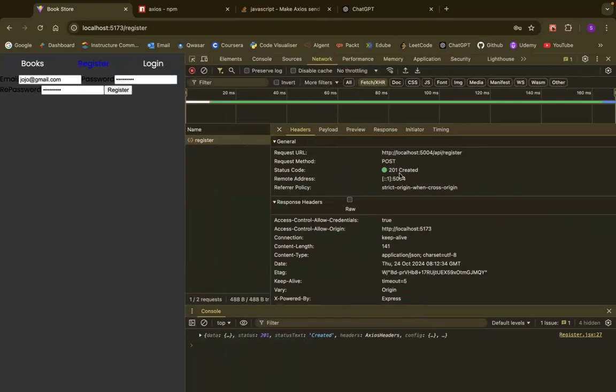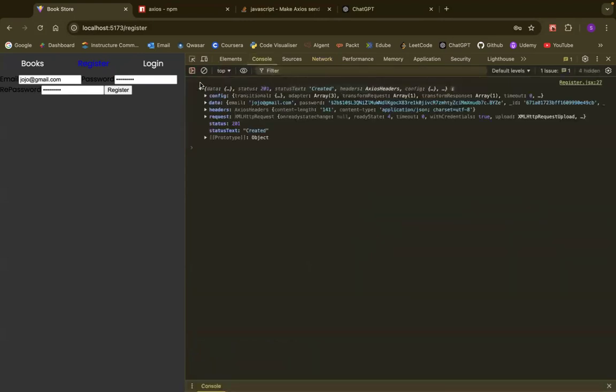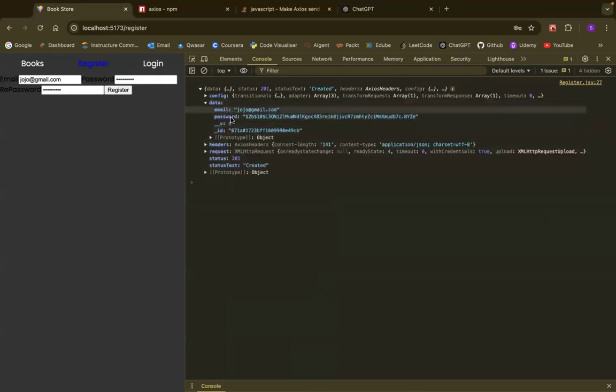What is the response status here? What is the status code? 201. What does 201 mean? That means I successfully created a user. And now what I did here, actually, I just logged the data here. So, okay, what should I do now? Well, I need to check the status also. And as you can see, it returned me my data here. The password is being hashed and everything.